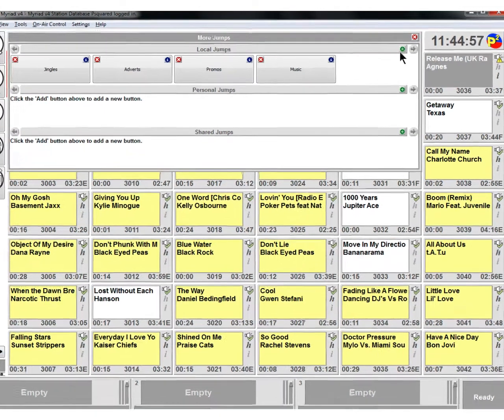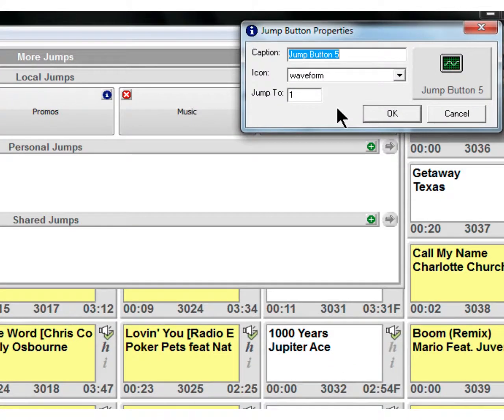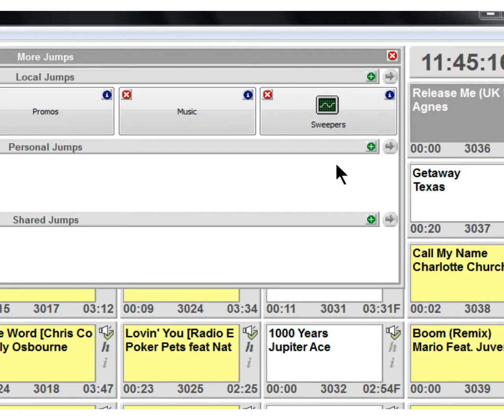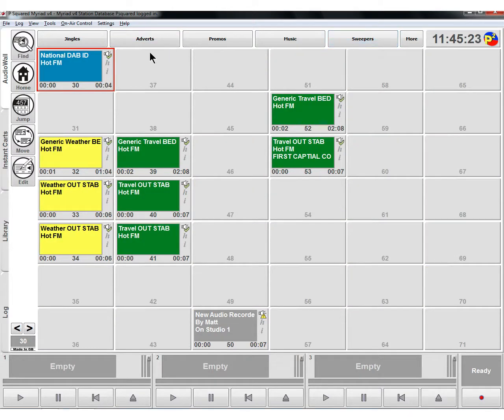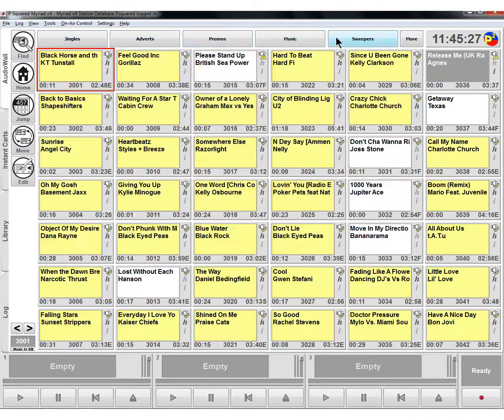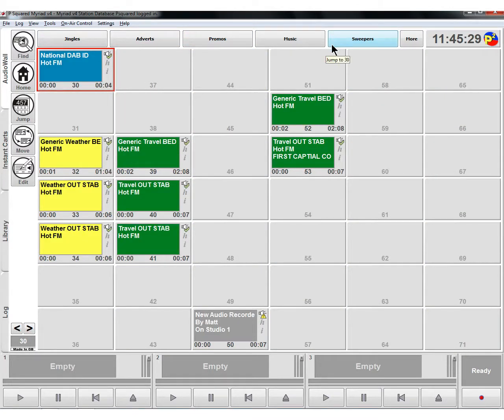And so if we wanted to add another jump button in, we can do. We can just click on here and click on the plus icon. That brings up the caption. So what would we like it called? We'd say this one is going to be sweepers. So type in sweepers. We can choose an icon if we want, and jump to, and we'll just say our sweepers start from cart number 30. And we click on OK. Sweepers goes in there, and you see they all shove up to make room for sweepers. Click on that, jump straight to number 30 here, and one there, so all across. So they are our jump buttons.